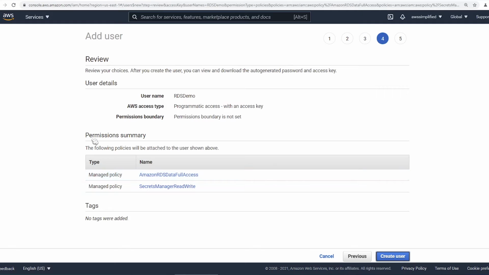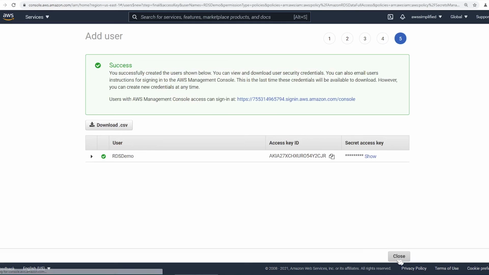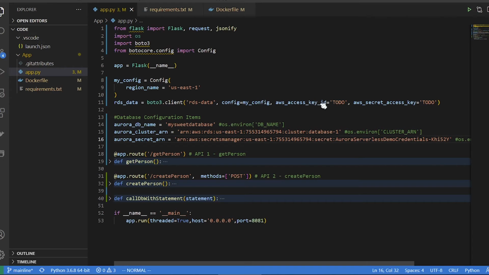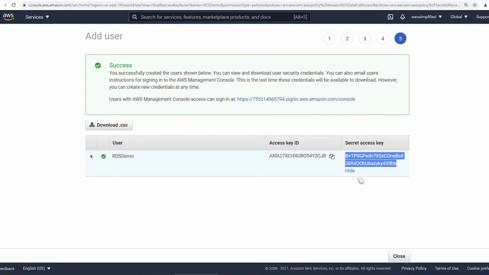So yeah, it's showing us under permission summary that we have two policies that we're adding: Amazon RDS data full access and Secrets Manager read and write. Go ahead and click on create user in the bottom right now. And now we have the access key ID and the secret access key that we need for our code. So let's copy this, go over to our code. For access key ID, let's paste this in really quick. That's the key. And then here's the secret key.